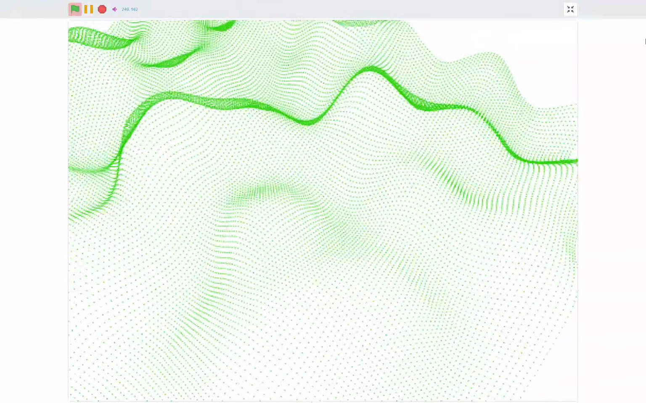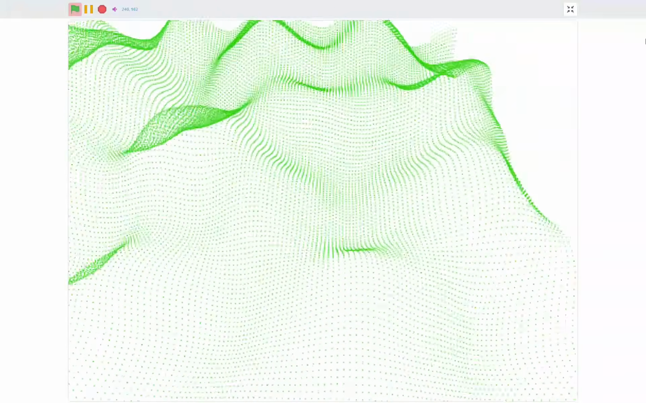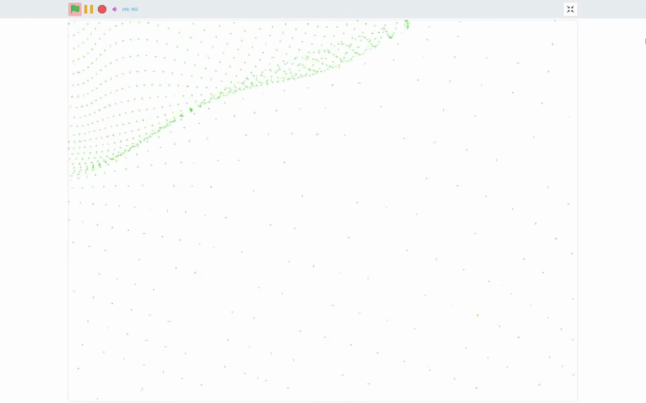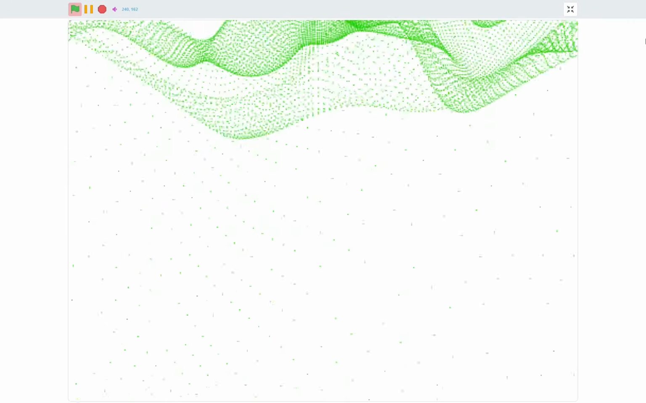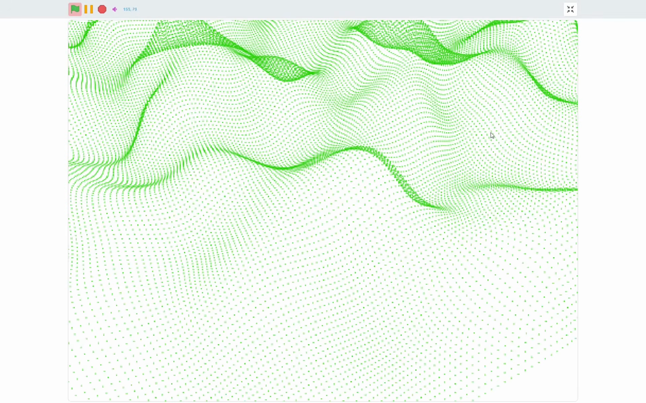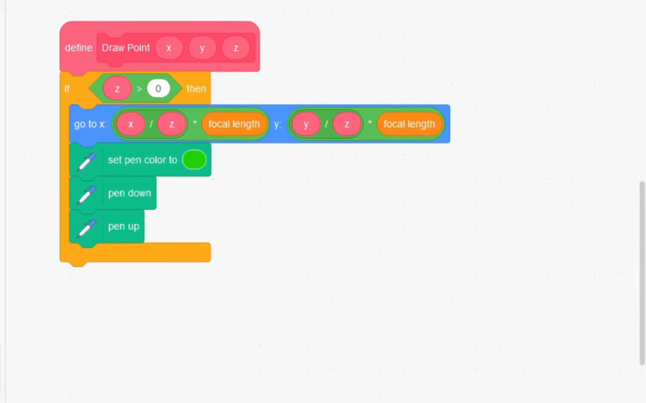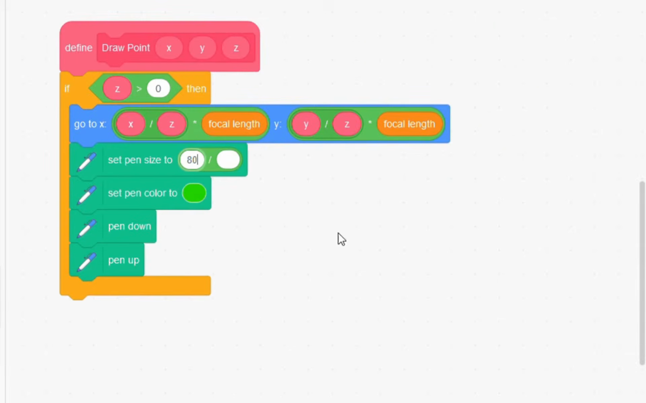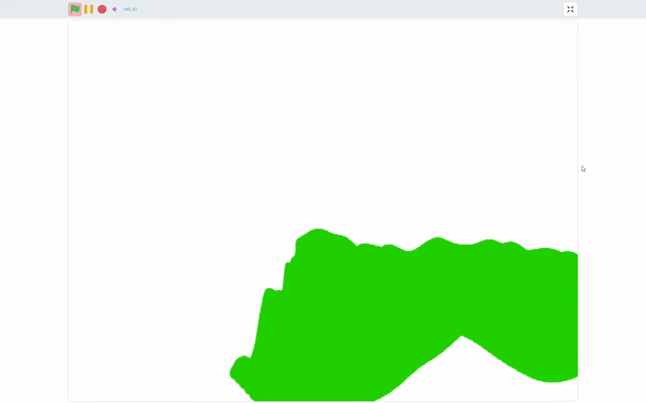This is awesome, but I've been ignoring the elephant in the room for far too long. Our world is made up of tiny little dots, and when we get close to them, we can hardly even make out that they're there. So let's change the size of those dots based on our distance to them. In Draw Point, I'm going to set pen size to 800 divided by Z. So the closer we are to a point, the smaller Z gets, and thus the larger our pen size gets. Let's run this. Now we have a very filled in looking world.